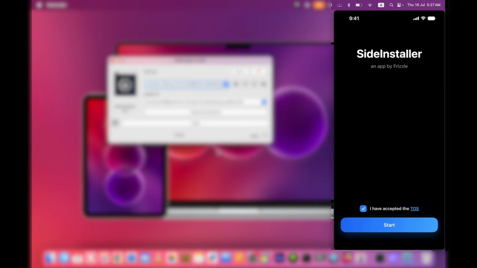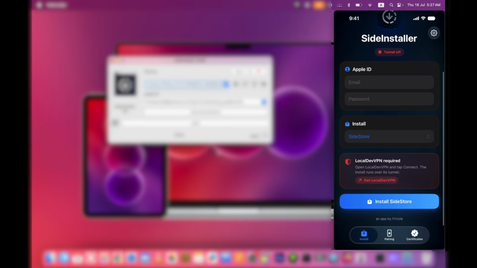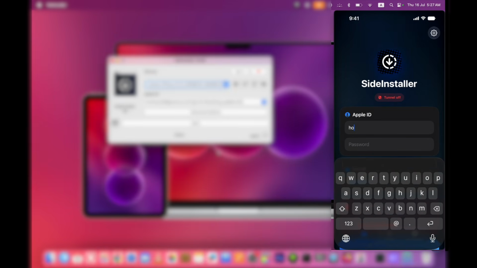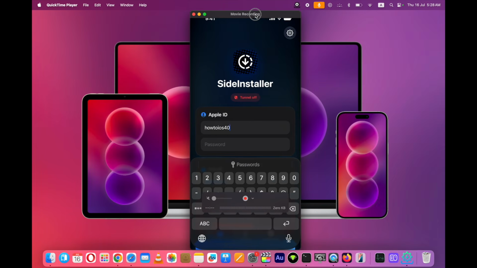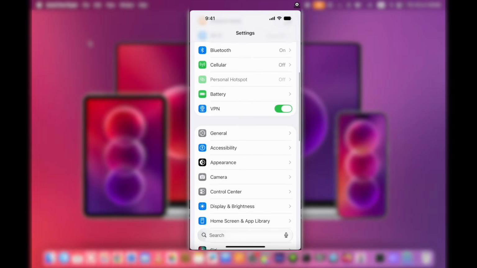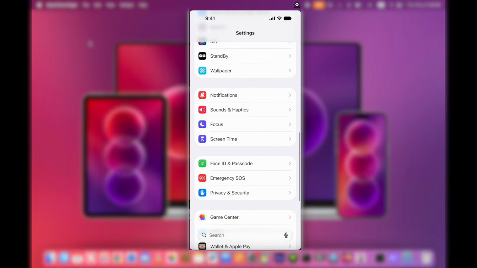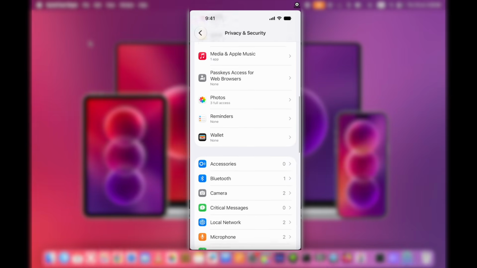Now open Sideinstaller and sign in using the exact same Apple ID you used earlier in the Sideloadly. Before you finish signing in, make sure you have developer mode enabled on your device. If you don't do this beforehand, the installation will pause midway and force you to restart your device to enable it. So it's best to get it out of the way now.